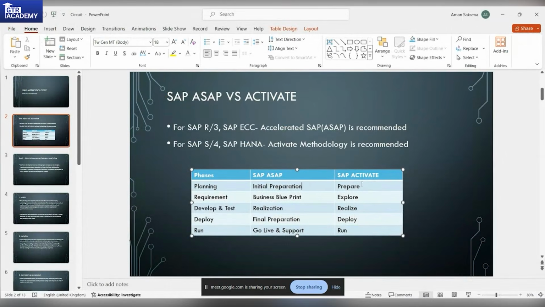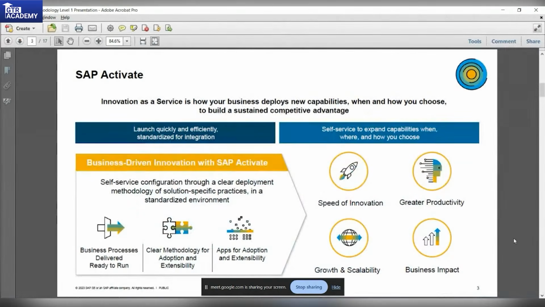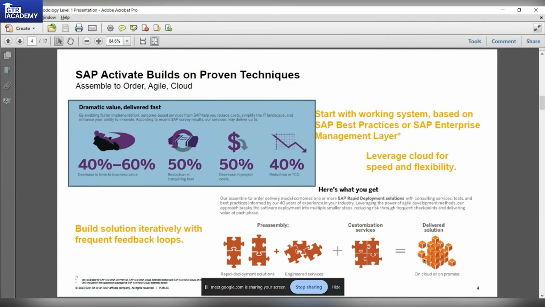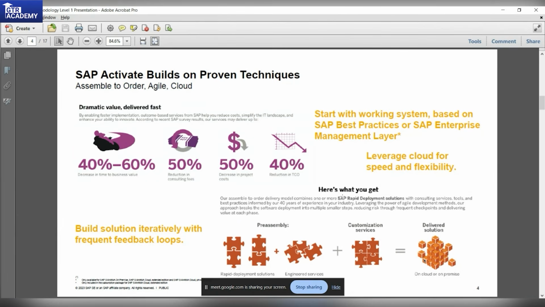So this is the basic. This is one of the basic advantages of the agile model in SAP Activate over SAP ASAP. Then comes dramatic delivery and delivering fast. So you get the ROI. ROI means whatever solutions you are giving, you'll get the return on investment. So you have reduced cost, right? ROI means the return on investment. You'll have reduced cost.